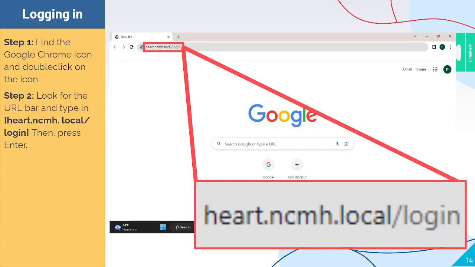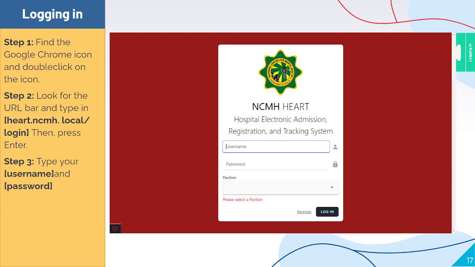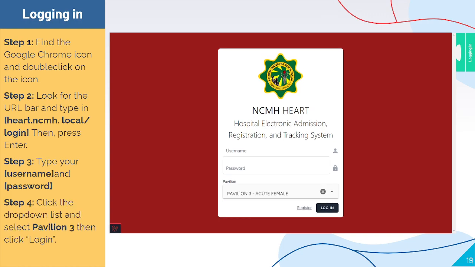Number 2, click the address bar or the URL link bar on the top of the browser and type heart.ncmh.local/login, then press enter. Next, type in your username and password, and then choose from the drop down list the appropriate pavilion that is assigned to you.